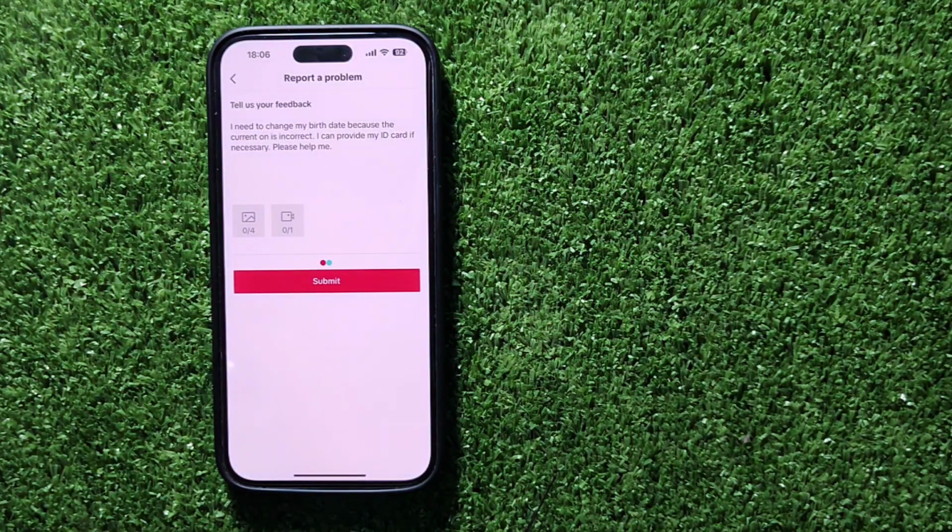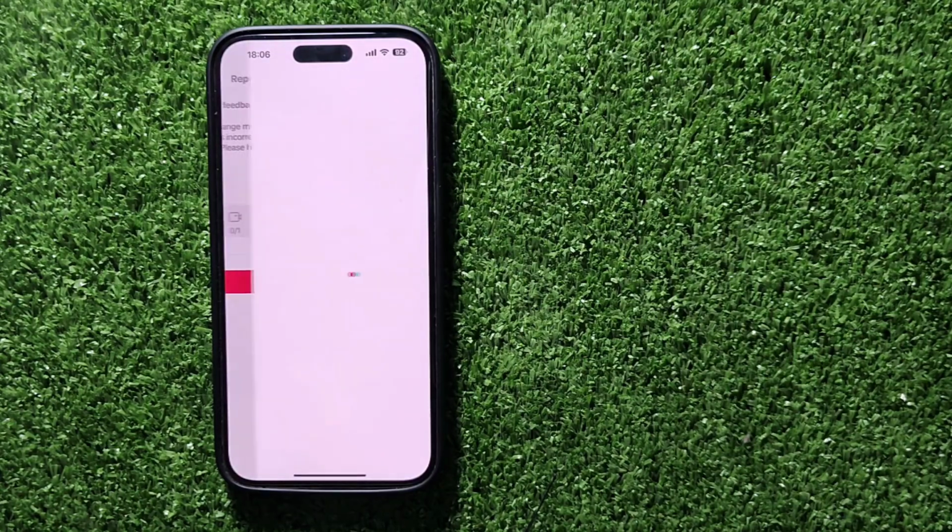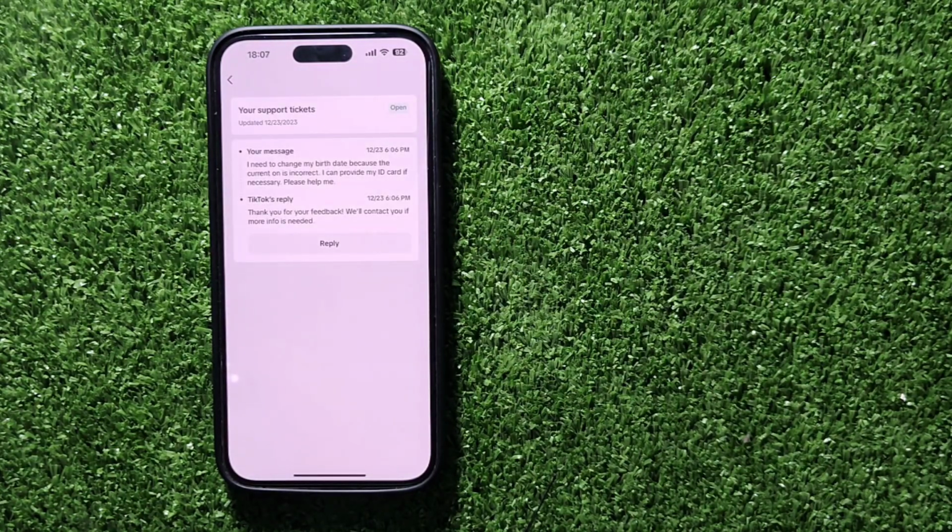The TikTok team will typically contact you within a day or two to assist you in updating and changing your age on TikTok. And that's it.